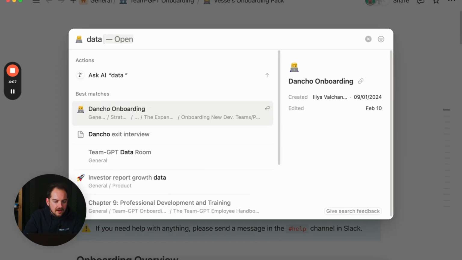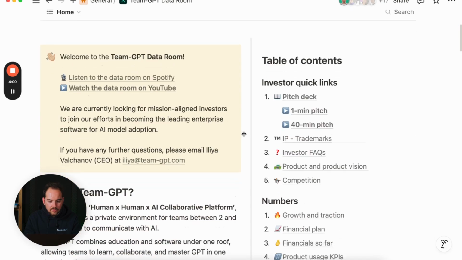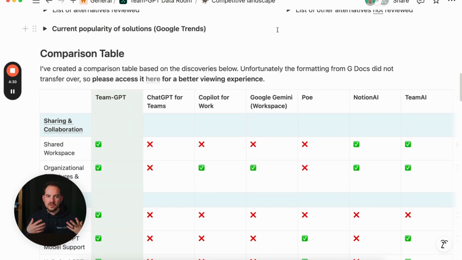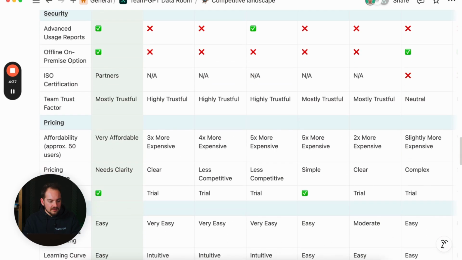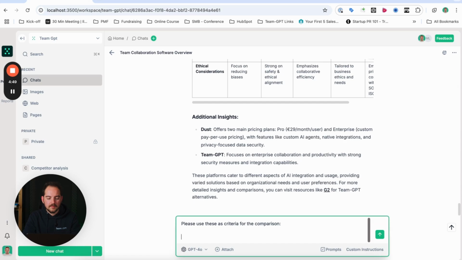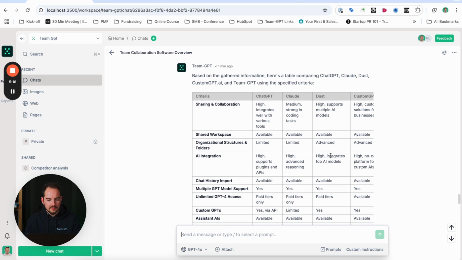Now, something we were doing back in the day, we had our own competitor analysis. Here you can see that we conducted this research before AI could do this so well. And I can go here and just copy these fields. And then I can say, please use these as criteria for the comparison. And now it's going to do another search and take care of this. As you can see, this is it.